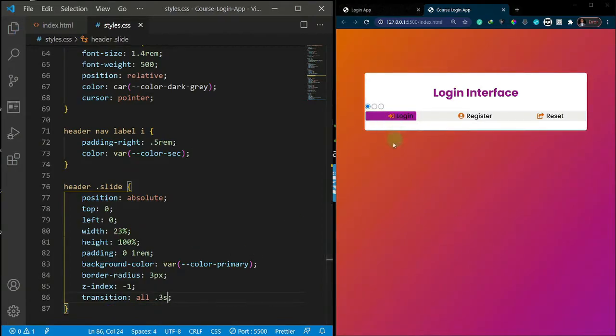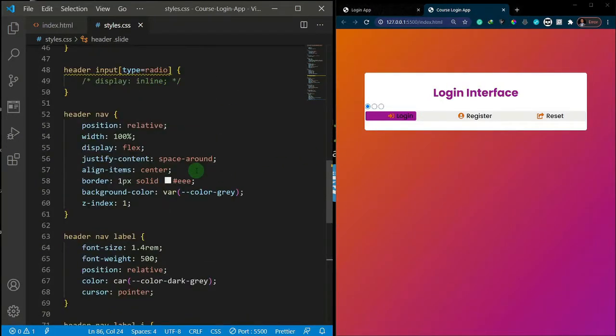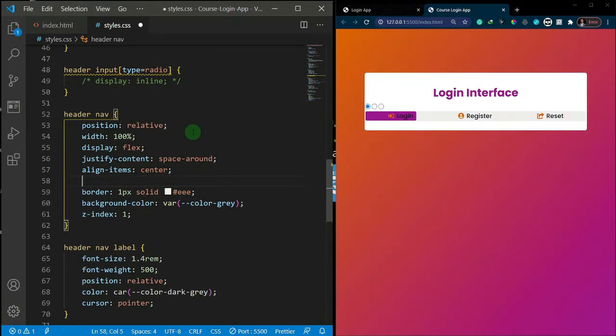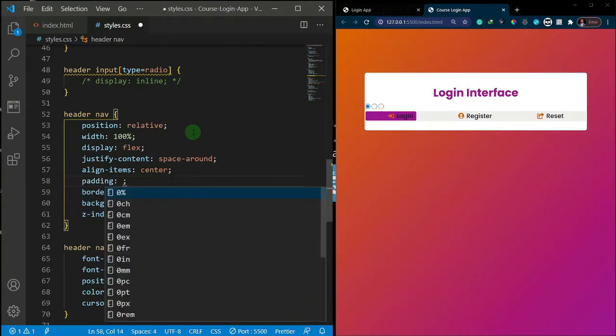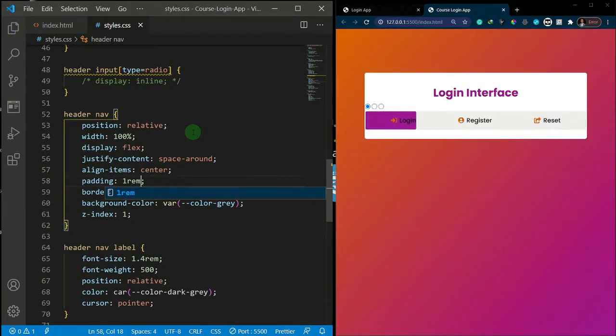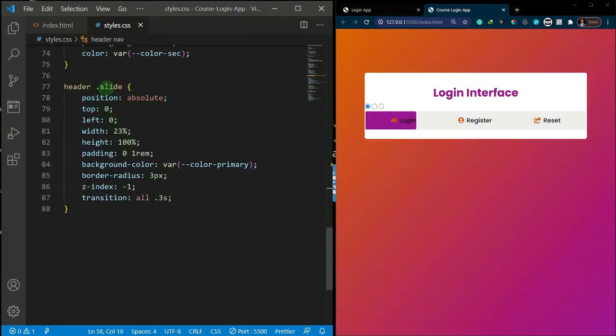So basically this is what we have. I think we should add some padding on this guy. So let's come up here, and I'm just going to come to my nav and add some padding, and I'll just say 1 rem so that it's a little bit big. So this is what we have, and this looks fine. But you see, we want this background to be centered around. So that's why we're going to come here to the slide, and we're going to say that from the left we want it to be 6%, and let's save that. So you see that it's centered here.